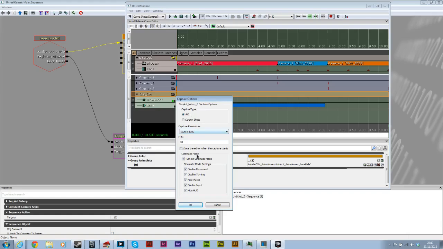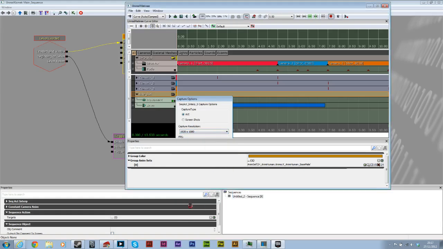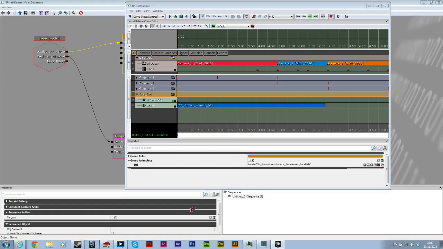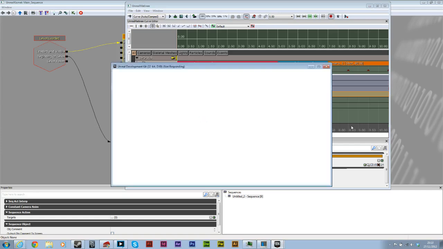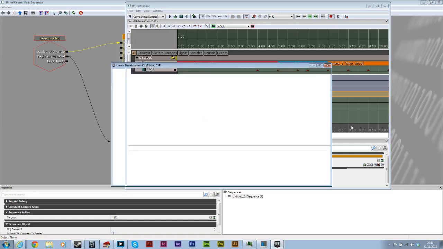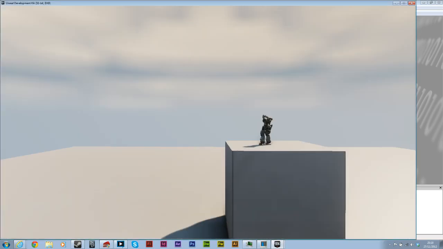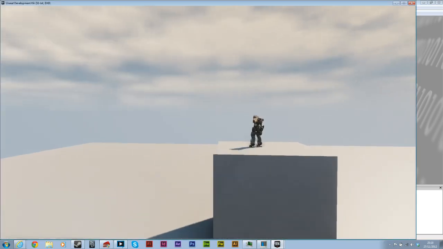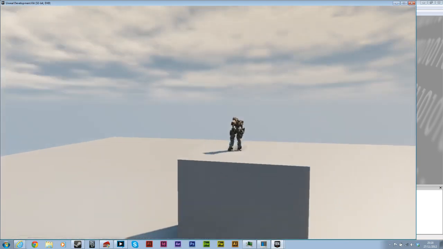So, I'm capturing it in my maximum resolution, and we just hit OK. Oops, let's try that again. OK. And hopefully, all being well, you'll have something pop up that should do the animation. It's very laggy.